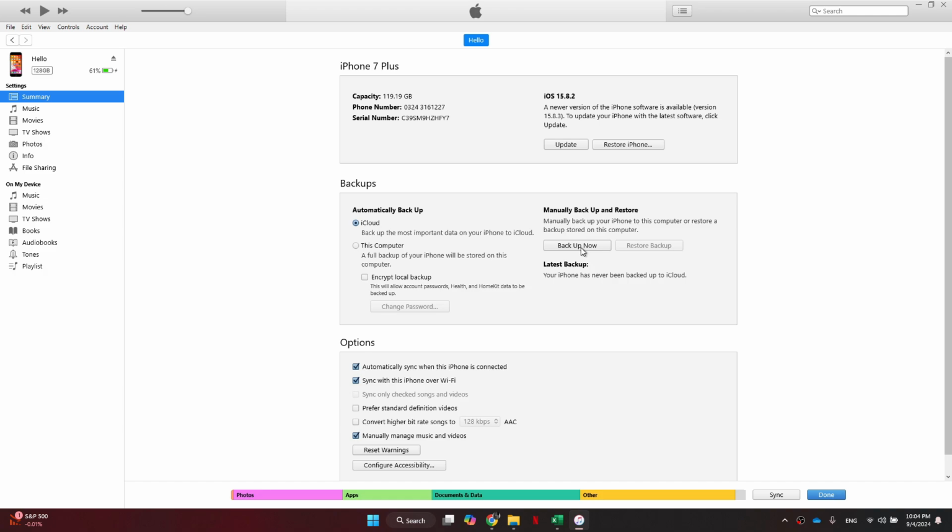To back up to your personal computer, make sure to select the This Computer option from the left side and then click on the Backup button.